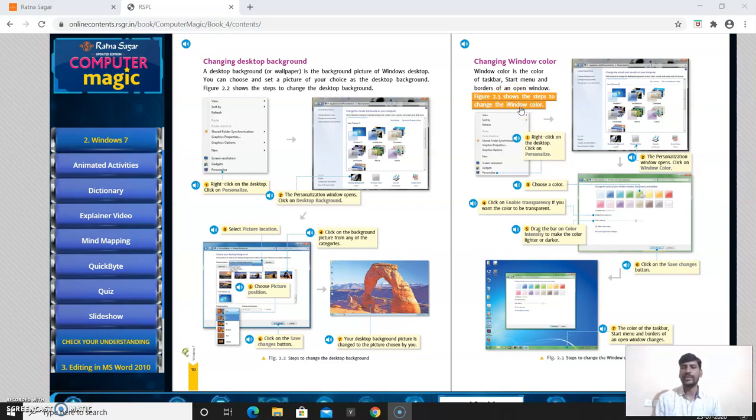So here there are some steps. By following those steps, we need to change the window color. The first one is the same thing: right click on the desktop and click on Personalize. If you have a mouse, you can right click on the desktop. One dialog box will open, and the last option in it is Personalize.